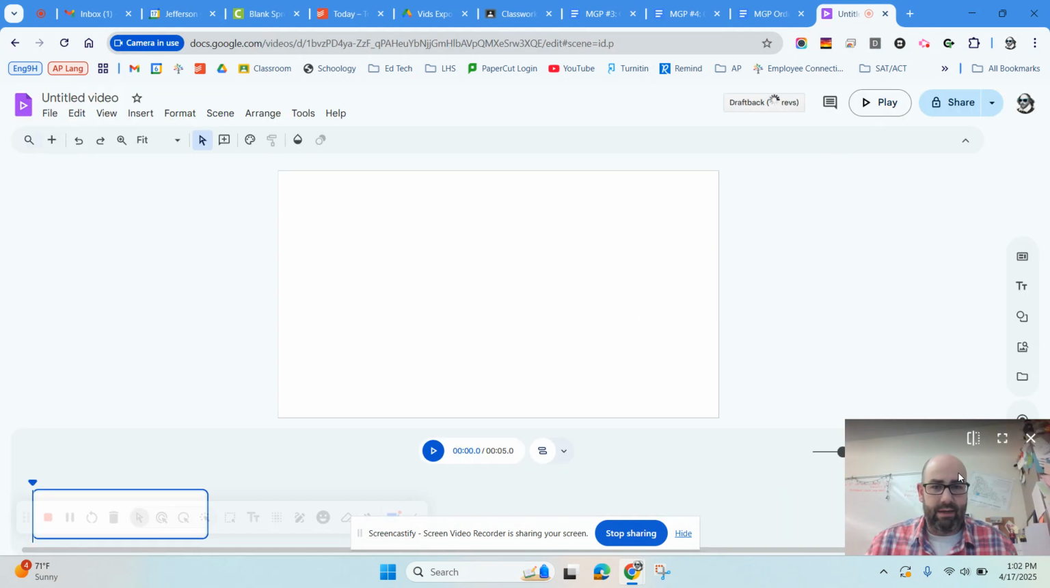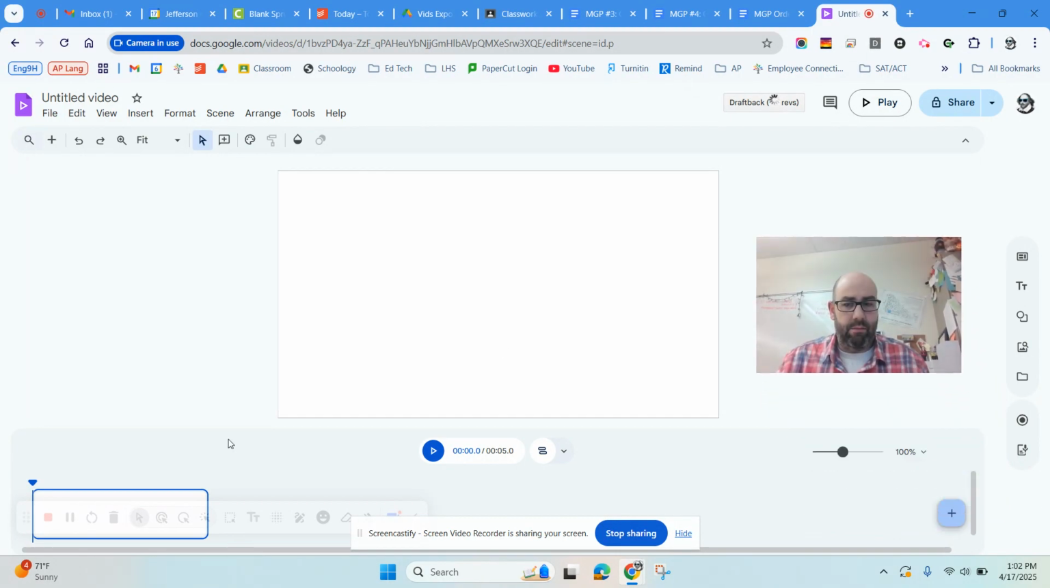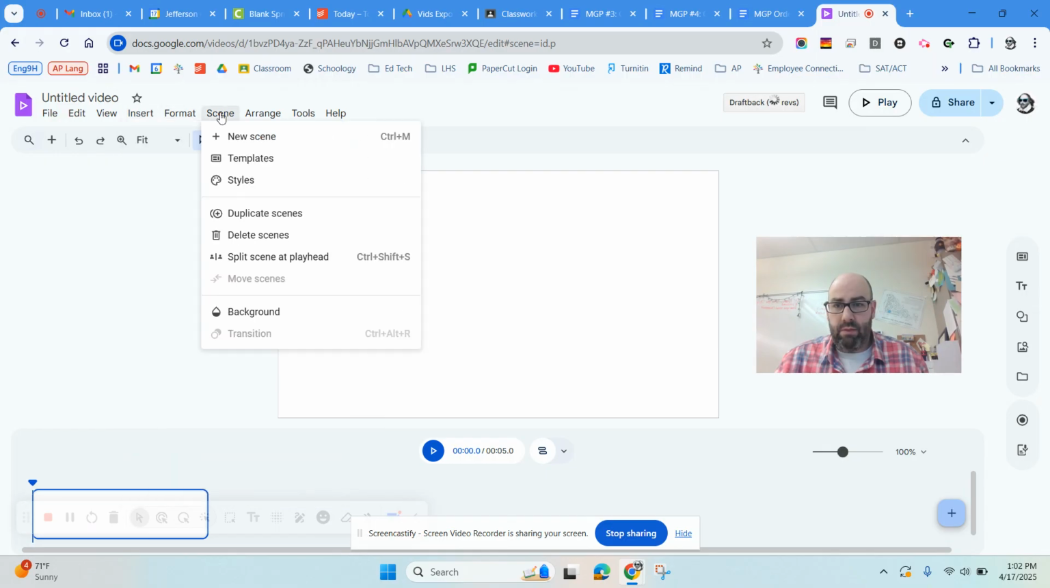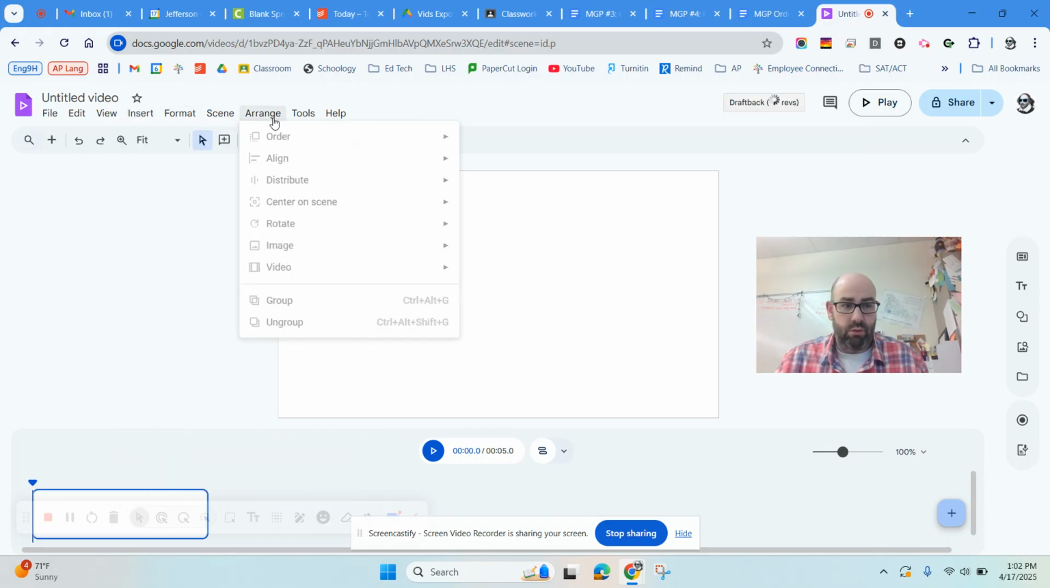It's kind of like slides. But you have this little video bar down here. You can add sounds. It has sounds in here. So you have all sorts of things. You can find stock photos. You can put in sounds. It's really, really cool. There's all sorts of tools in here.